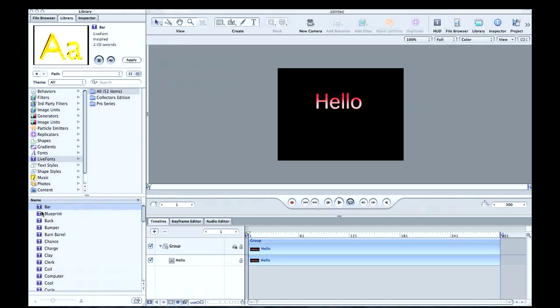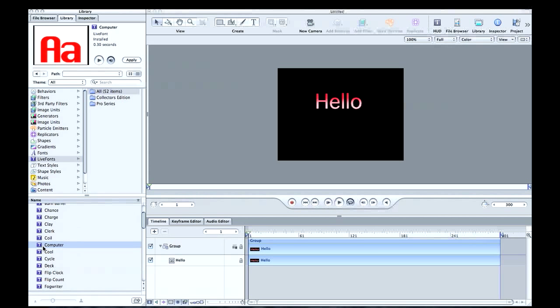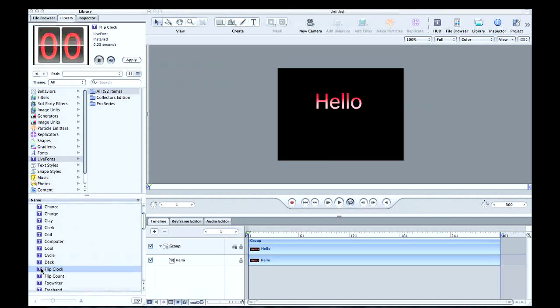But I don't necessarily want the bar. We can explore some of these different ones. Blueprint, Buck. Some of them are pretty typical, an outline and a little bit of animation. Some of them are a little bit more animated, like Computer or the flip clock.